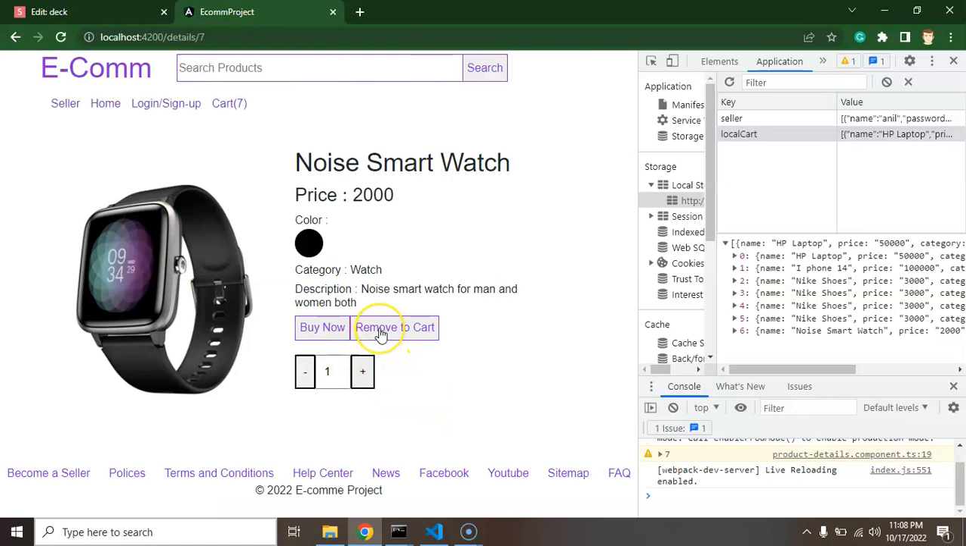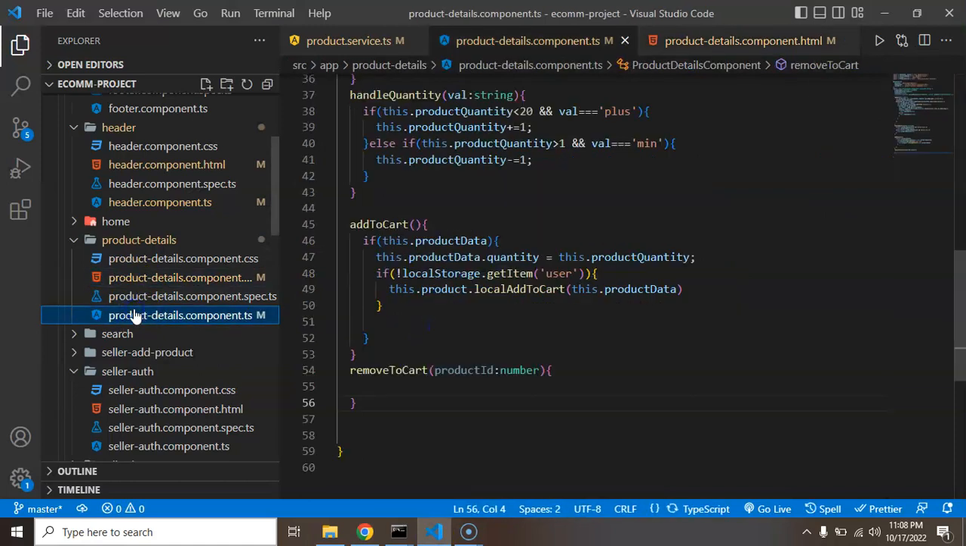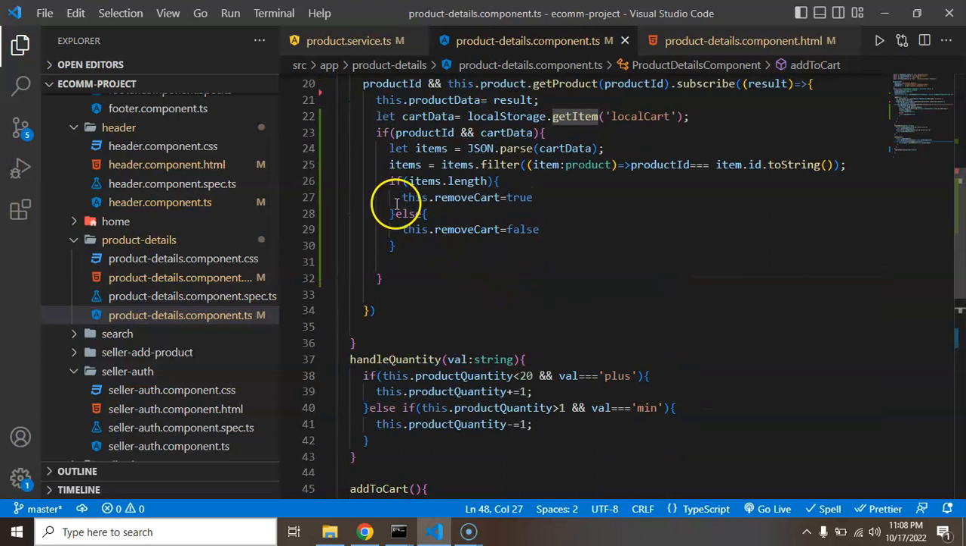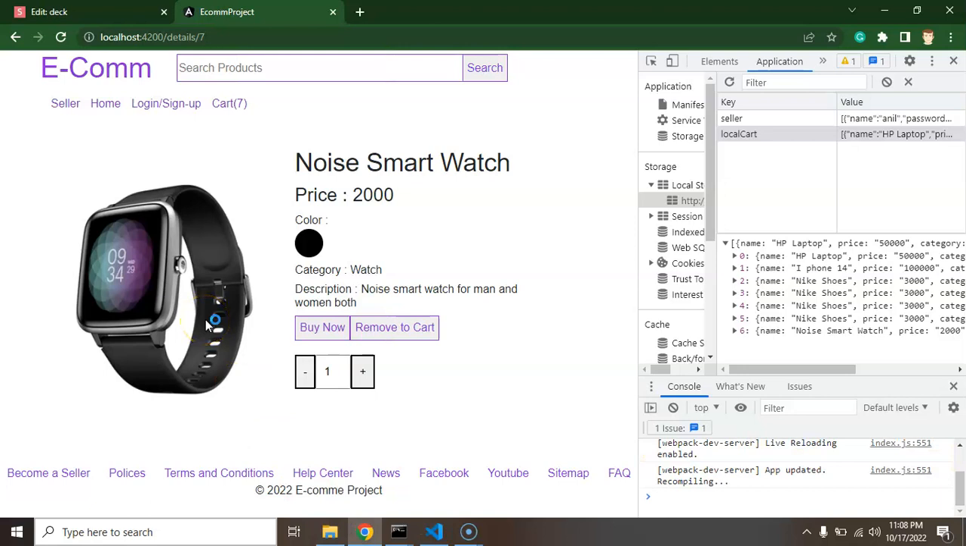That means, in the current scenario, this is not changing. So for that, we have to do one more thing there. So let me just come back there. If we are clicking on the add to cart, at the same time we have to change to remove to cart also. So now let's see, is it working or not?